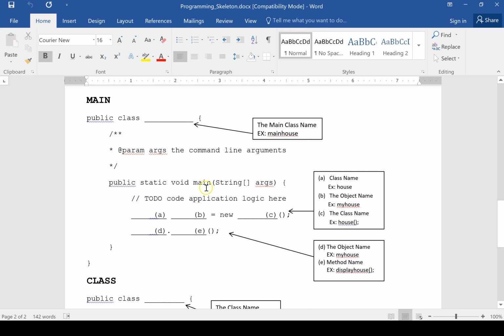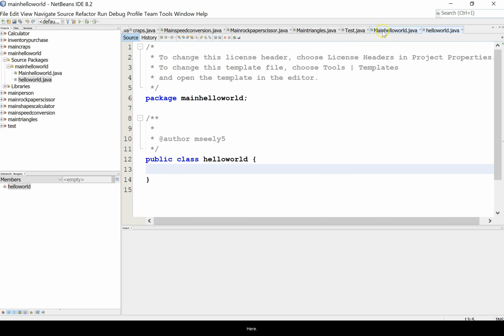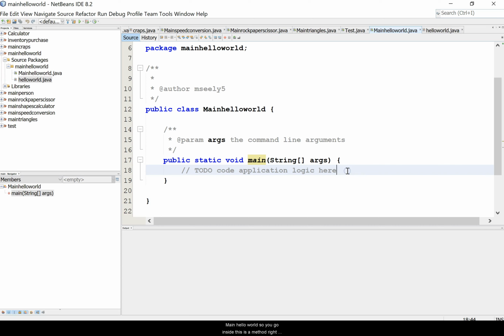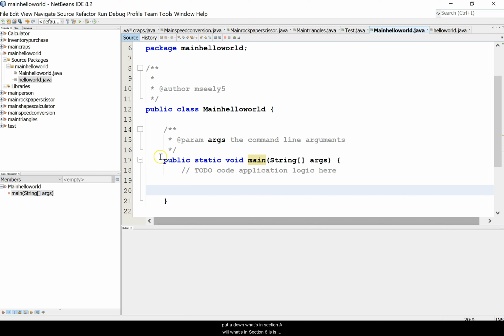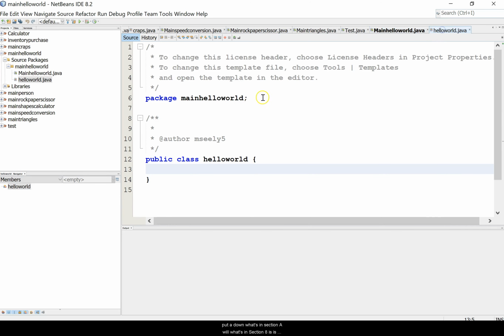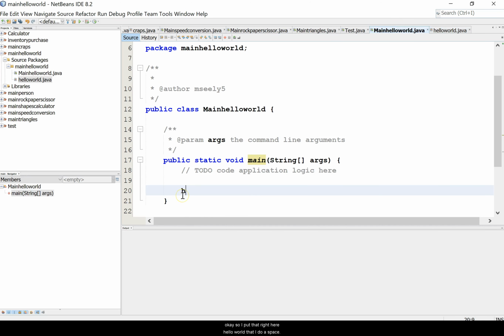Okay, so in main, notice I have main hello world right here. So you go inside, this is a method right here. Now all these different words, public static void, public class, you do not need to worry about those for a long time, okay? All you're trying to do is write the code that I'm giving to you. So in here you always have to put A down. What's in section A? Well, what's in section A is the class name. The class name I created is hello world. So I put that right here. Hello world. Then I do a space.